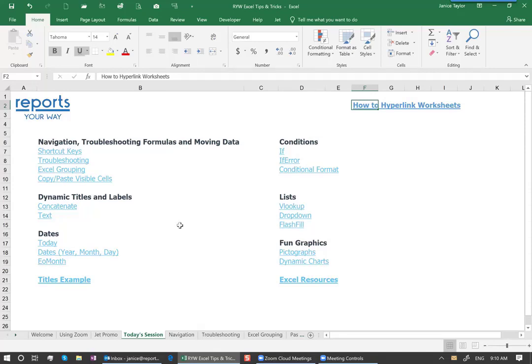And each one of these, you see, is a hyperlink to another worksheet. And where I can, you'll see that I have a hyperlink to Microsoft Office, to give you more information about the topic we're discussing, including this one on how to hyperlink worksheets. So let's get going.